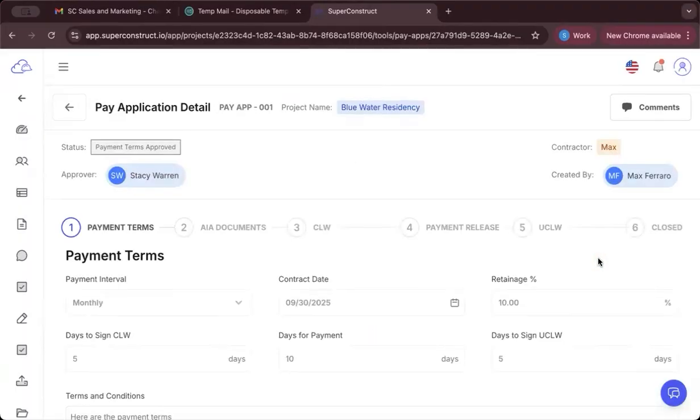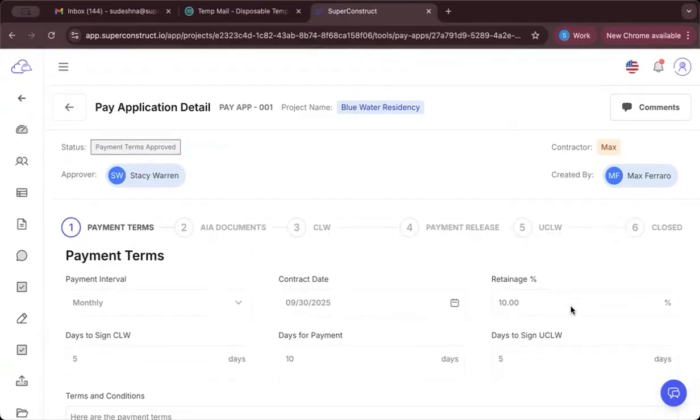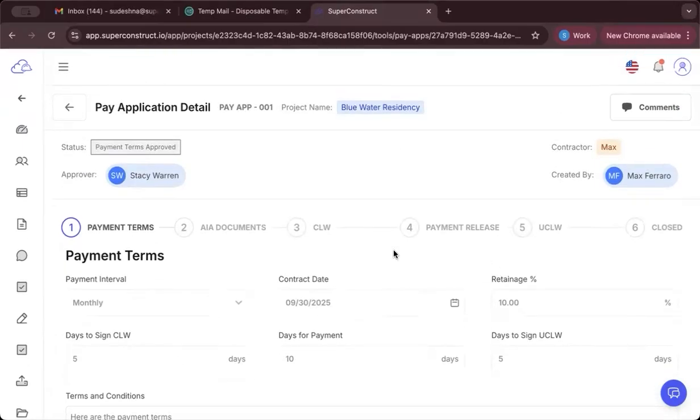You will see a pop-up, and the payment terms get approved. Payment terms, once approved, cannot be reverted. These values would have an impact on the calculation of the payment application. As we are okay with the payment terms, let's click on Confirm, and they are approved.